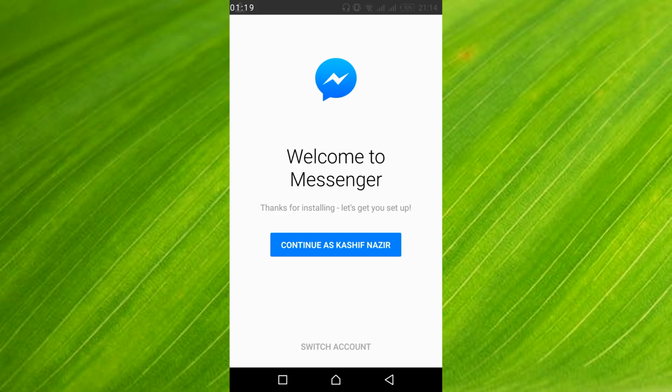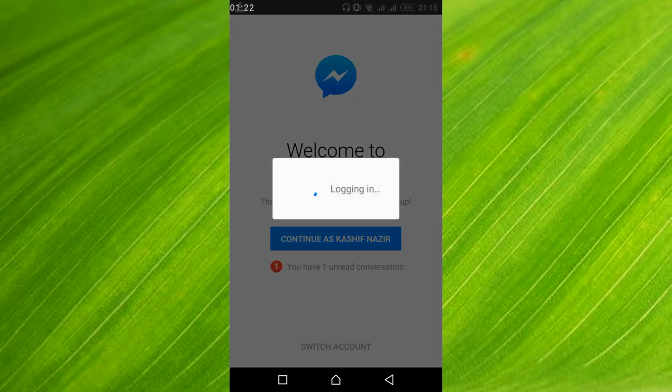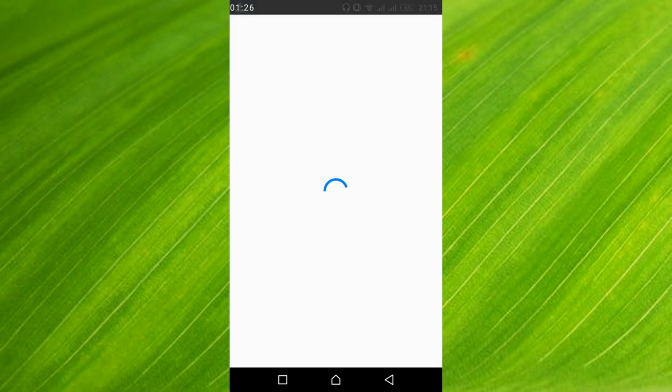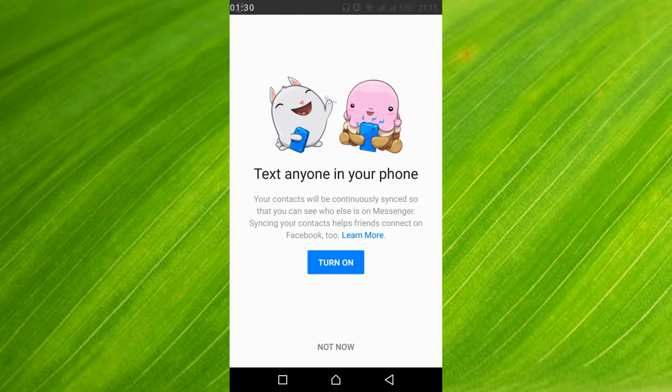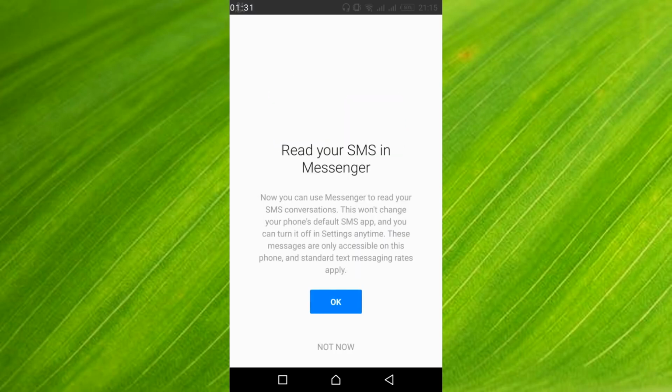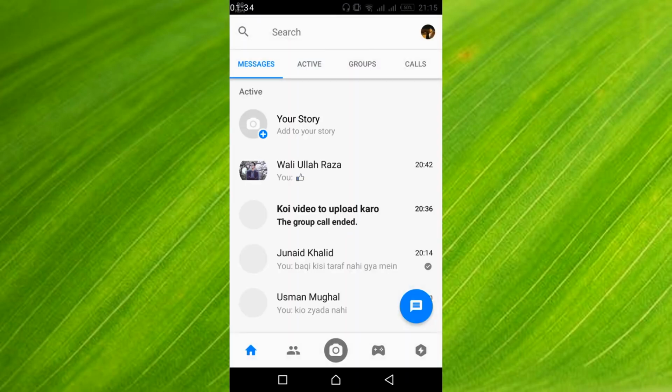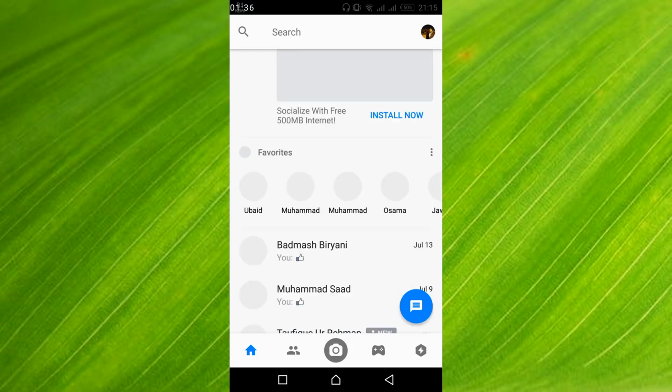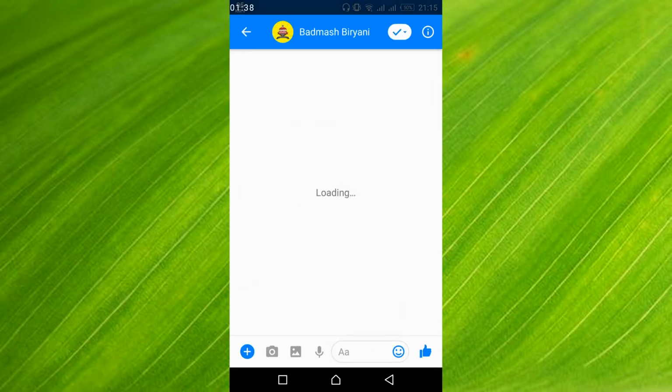If the error is still there, what you can do is... so you can see that it is logging in without any error, and you would see that I can just go and tap on any conversation to see it. There is no issue with that. So you can see here it is.